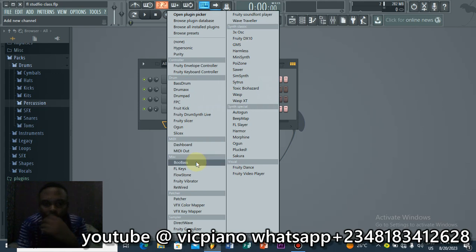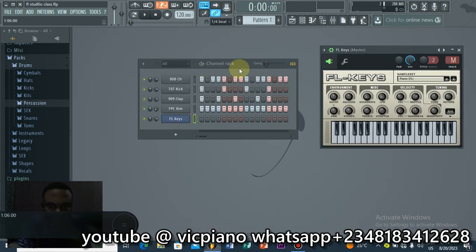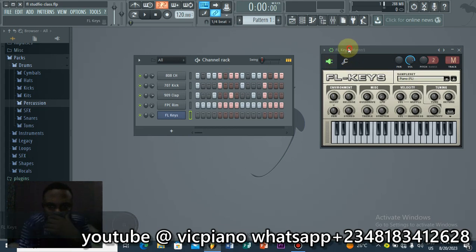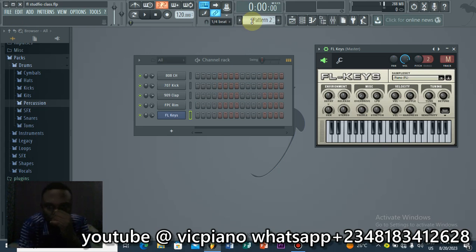Which one do we use? What do you want to add first? Let's use FL Keys. So you click on FL Keys. This is a piano. We just want to make a very simple piano sound. Now we don't want to make this on this channel, because probably what we want to do is going to be long. So we are going to create a new pattern. So we do pattern 2. This is empty, but don't worry.